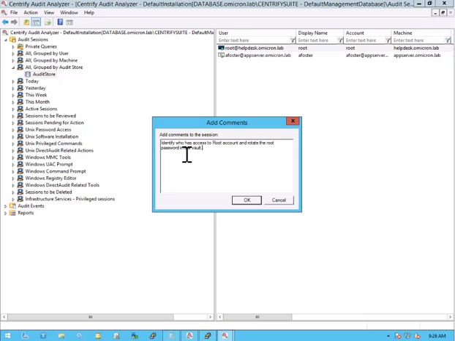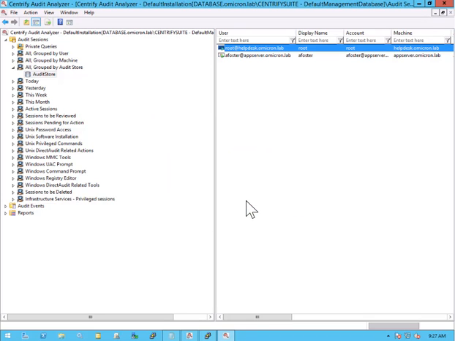Since we've identified somebody's got access to the root account, we need to identify who has that root account, and we need to go ahead and rotate the password for the root account in the vault. That way, if someone has compromised it, it won't be compromised for very long. So we'll go ahead and click OK. So now I have comments related to this.